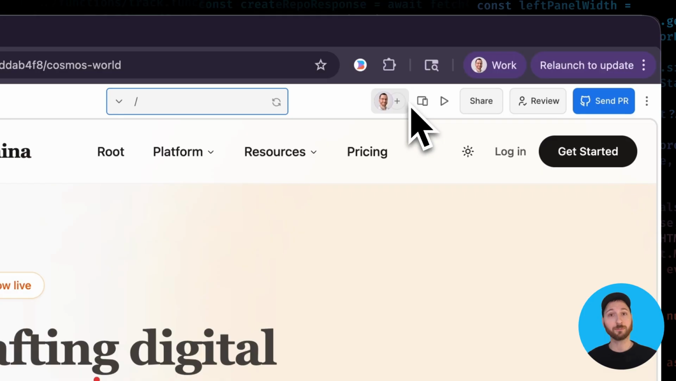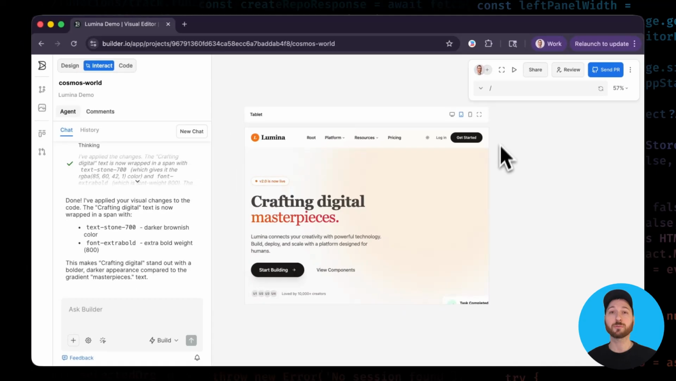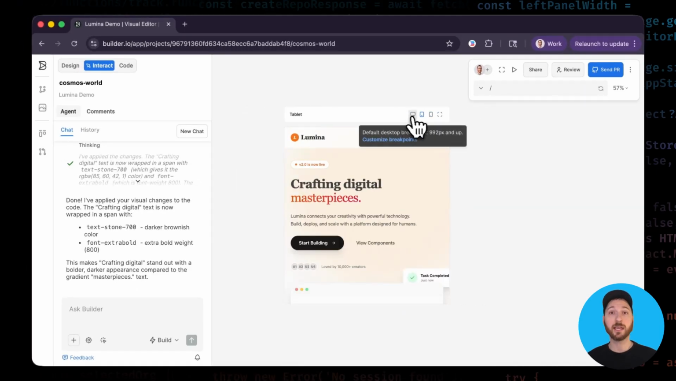Profile icons to the right show everyone else currently in this project with you. Real-time collaboration is built in. The mobile icon next to the profiles is your responsive mode toggle. Click it to test your project at different screen sizes.